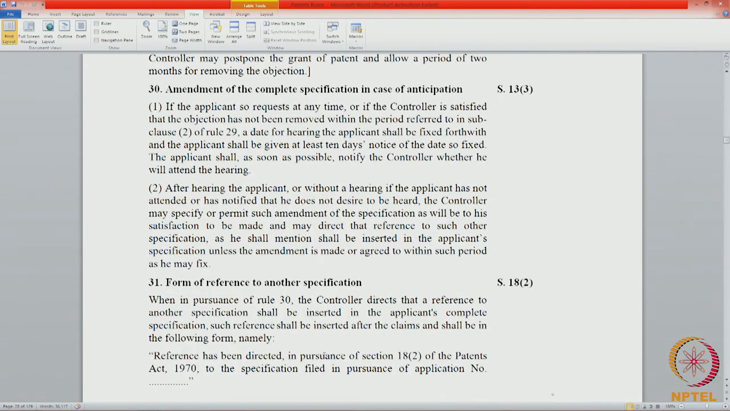Rule 31 states that if the applicant so requests at any time, or if the controller is satisfied that the objection is not removed within the period referred to in 29(2), which we just saw, a date of hearing shall be fixed forthwith, and the applicant shall be given at least 10 days notice of the date so fixed. The applicant shall as soon as possible notify the controller whether he will attend the hearing.